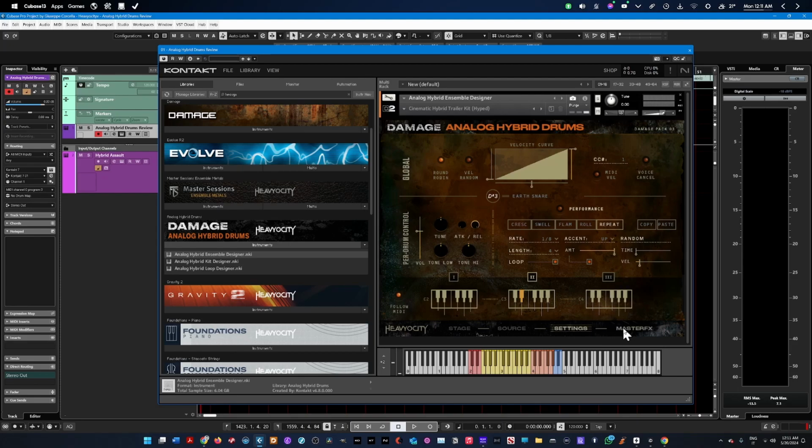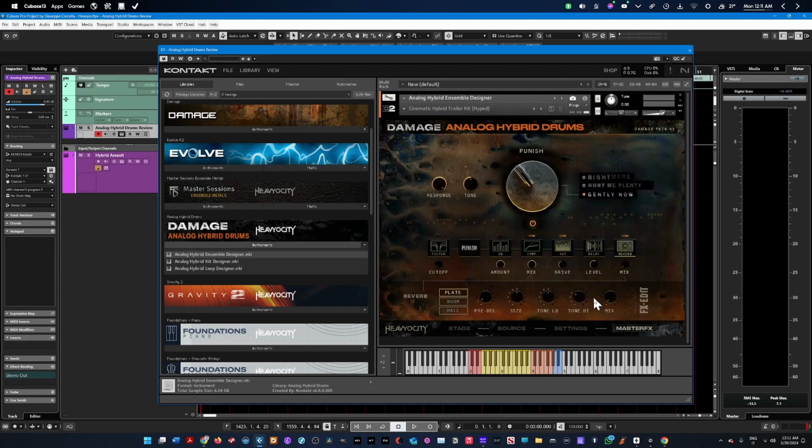In the master effects page you can add an effect chain to the sound. You have filter, EQ, compressor, saturator, delay, reverb, and you can change their positions inside the chain. Punish is related to the big knob here. This knob combines compression and saturation, and you have 3 punish types to choose from, from a gentle punch to a very aggressive one. Let's play around with this patch and see how it sounds.